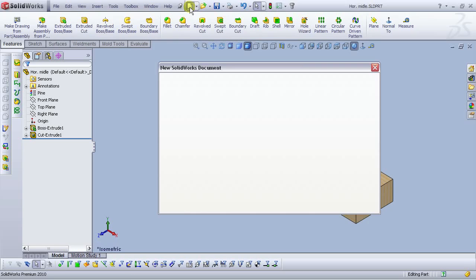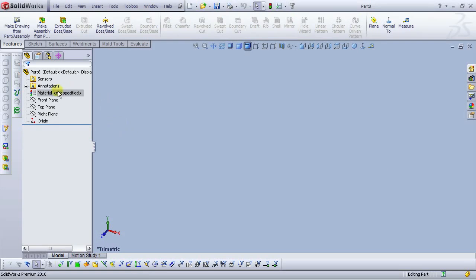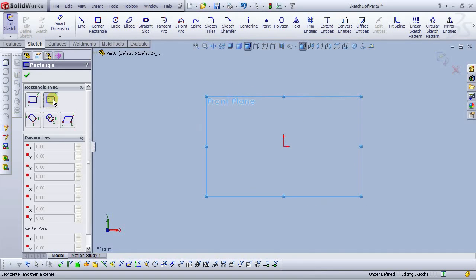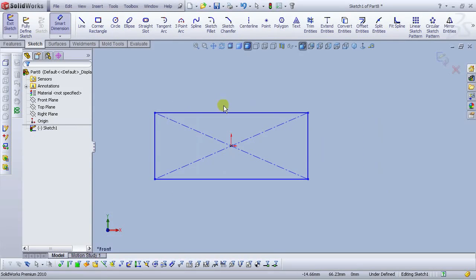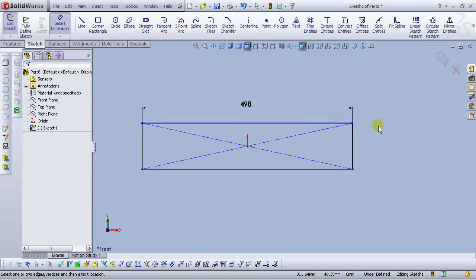Now let's open a new part. Front plane, open sketch, corner rectangle, center, and draw. Type dimensions.